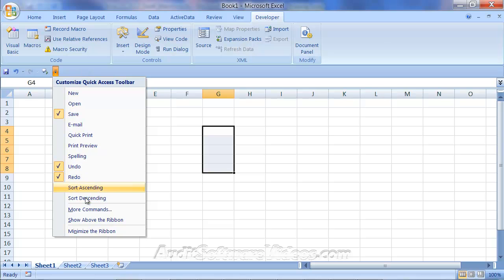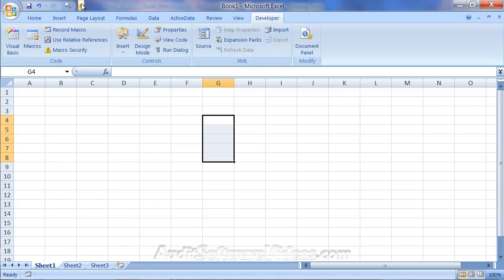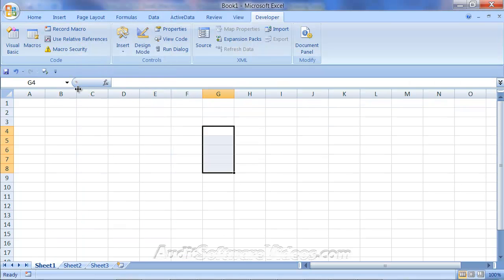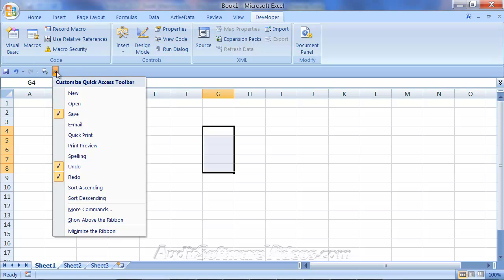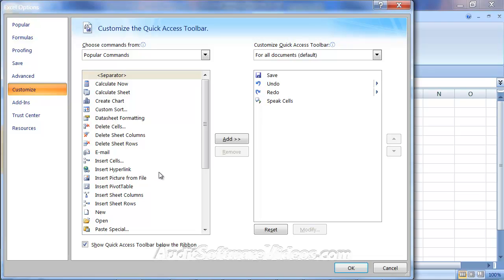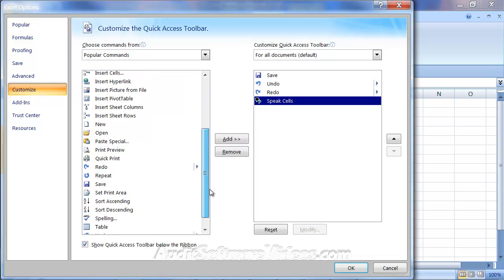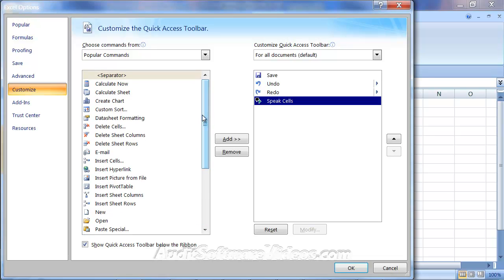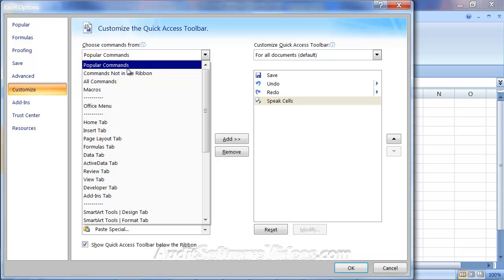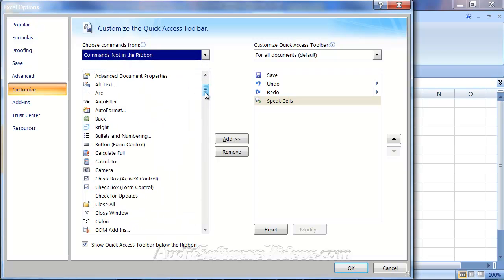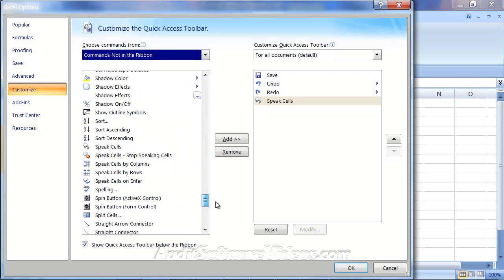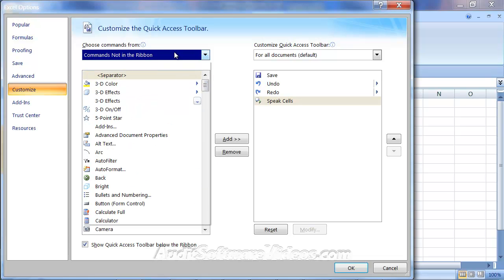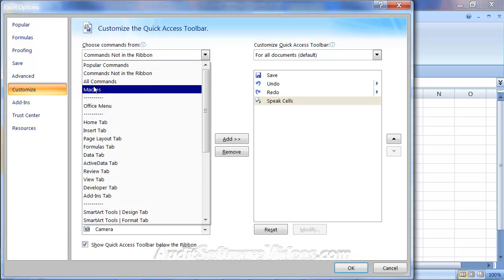So now that I've moved it, I can again go show above ribbon, and I can say show below ribbon. But now that I have it, I can actually select more commands. And by selecting more commands, see, notice I have Speak Cells, you can bring over a lot of different things from various parts of Excel. And again, commands not in the ribbon right now, just so many things here that you may want to bring to that customized quick access toolbar.